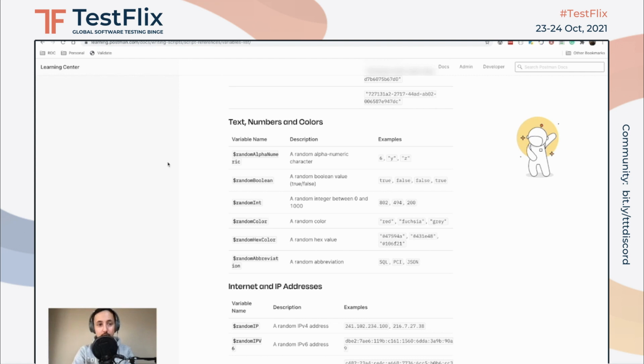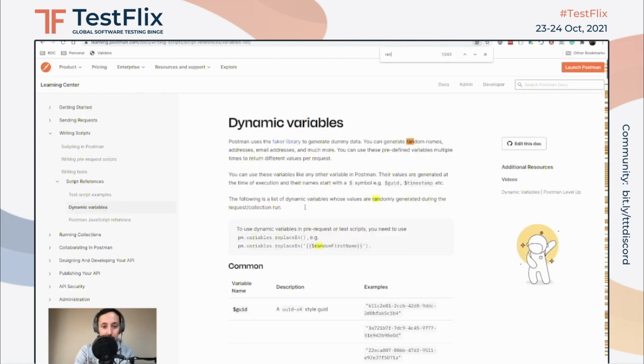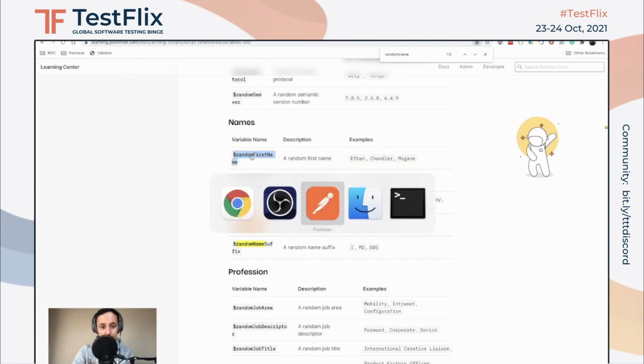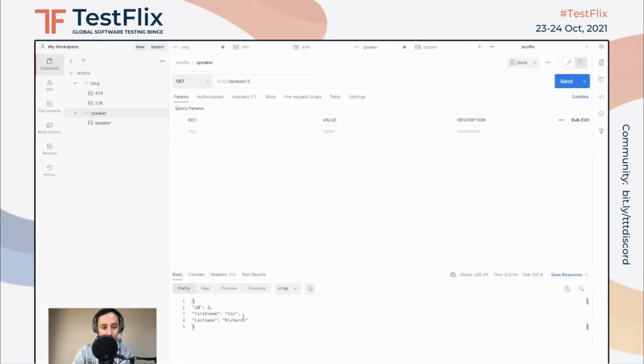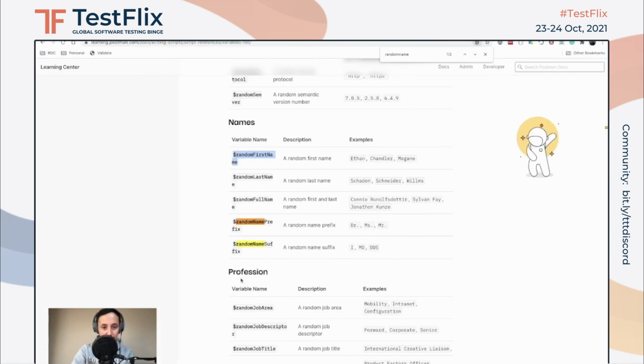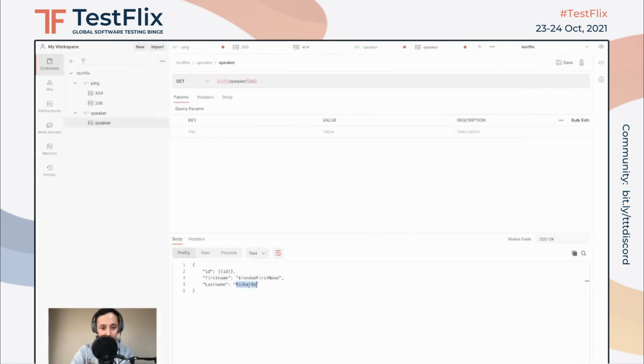So Postman has a concept of dynamic variables. So what we could do is we could say name, maybe. So we could say random first name. So let's copy that. And let's put that in our example. And let's go random last name as well, just to try and make this quite nice. And let's see what happens.